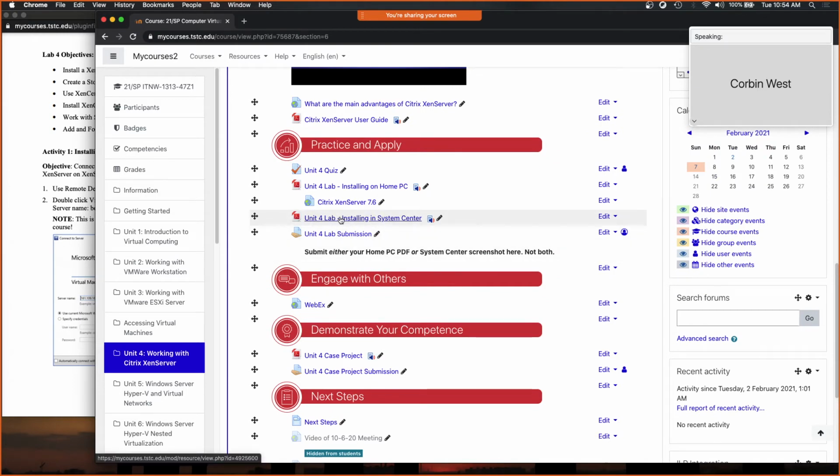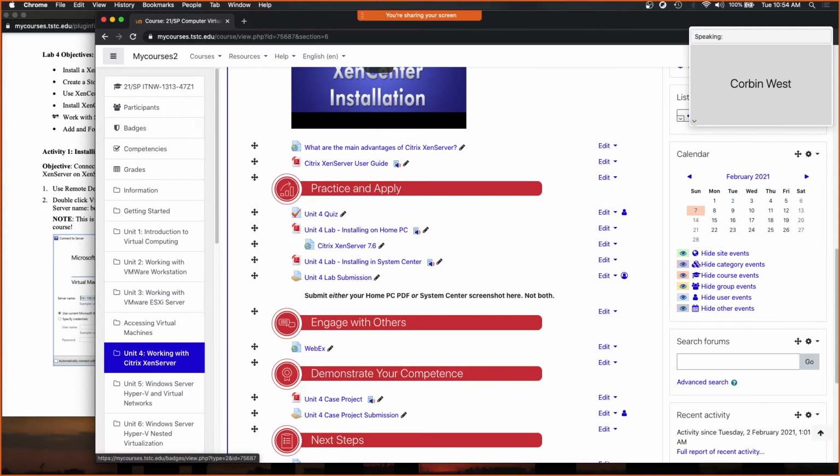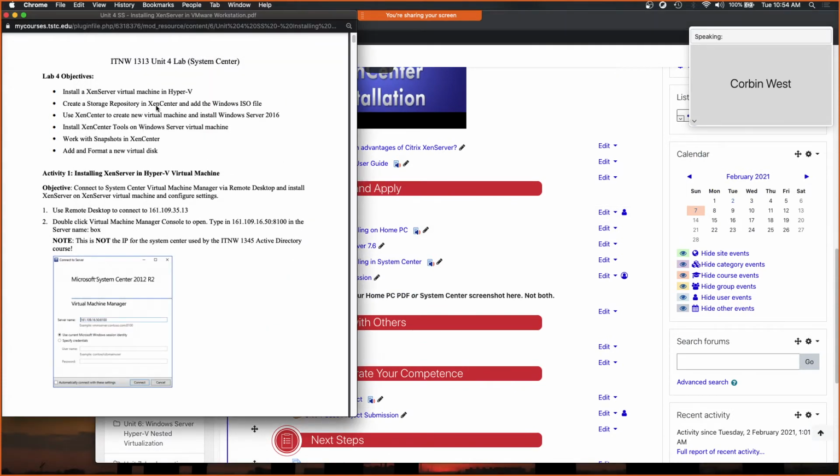Now, the last thing that I want to show y'all before you scurry off and get started is if you choose the System Center way.